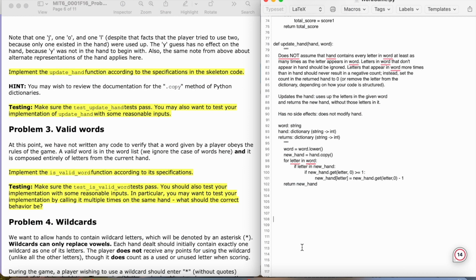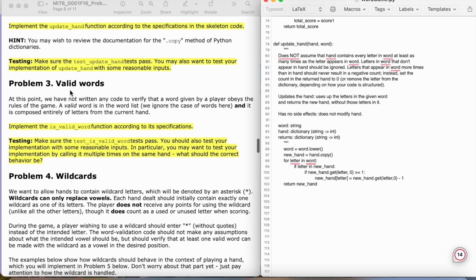In the previous episode, we finished updating the hand, so now we are moving on to problem 3 of the word game, which is valid words. These are the instructions right here, and we can read it. It says, at this point, we have not written any code to verify that a word given by a player obeys the rules of the game. It tells you that a valid word is in the word list, and it is composed entirely of letters from the current hand. So it is telling us to implement the isValidWord function according to its specifications, and then test it with the test code.